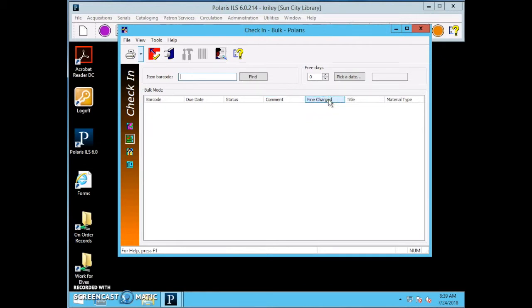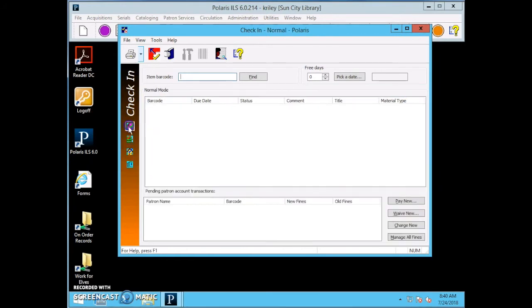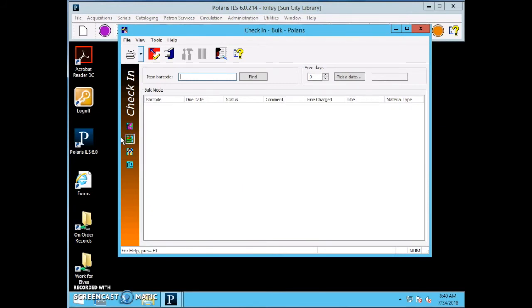If an item is overdue, it's charged accordingly. Again, 10 cents a day for children's items and 25 cents a day for adult and media items, with $3 maximum per children's item and $5 maximum for adult and media. Then we have the title and material type. On the left-hand side, we can see there's some icons. This first icon is normal mode. When you check an item in, it'll check each item in individually as well as charge individually if the item is late. Then there's bulk mode. This means that the patron's account will automatically be charged.